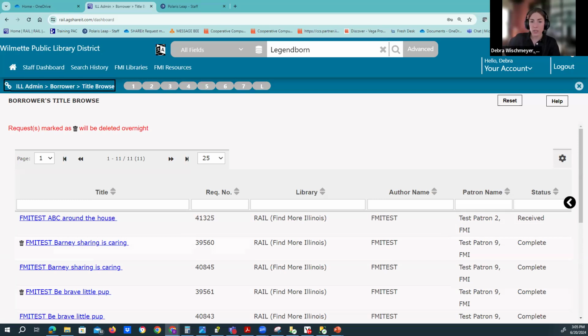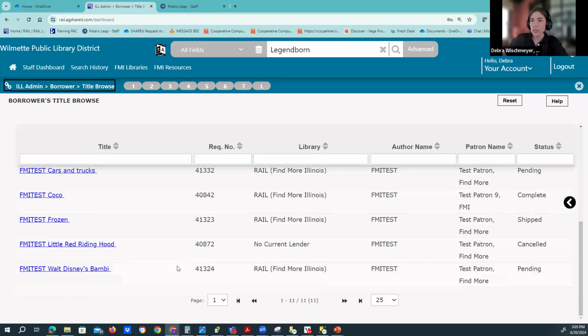So if I have a patron who is looking for an update on one of their requests, I can look through this list. At this moment, it's pretty short because Wilmette isn't live yet, so these are a bunch of test requests. Let's say my patron wants that update on Frozen. I can find the title here in the list, and I can tell the patron, it looks like that request is shipped, so it's en route to my library, and it should be here for you to pick up soon.